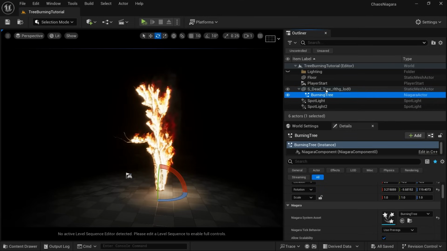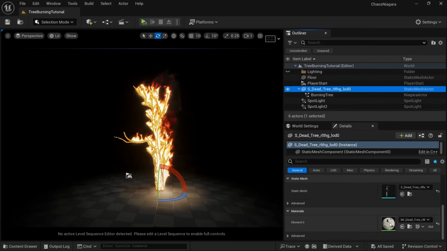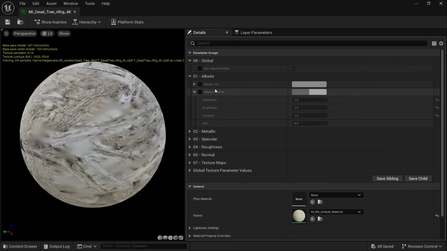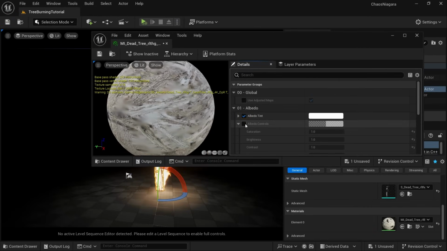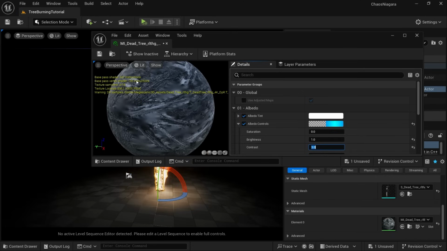So let's just select our dead tree. Let's just double click on our material here. And let's just turn on our albedo tint and our albedo controls. Let's just make sure that our saturation is set to 0. So we get something like this. And let's just turn the contrast to around 3 here. And now you can see we are getting this black kind of dead tree material here.